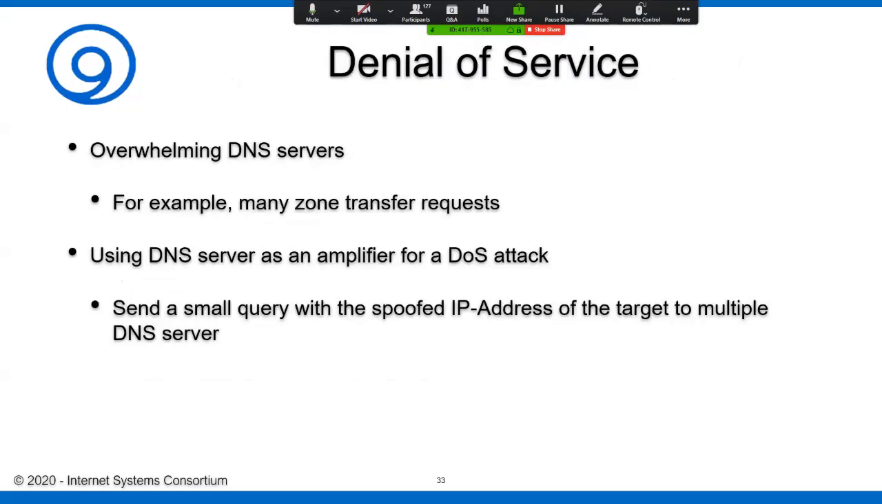And then, of course, we have the denial of service issues with DNS. Overwhelming a DNS server, lots and lots of queries, or queries for an A record where the response is a 4K blob of A records. Lots and lots of things. Many zone transfer requests, if you're able to spoof a secondary server and have it do lots and lots of zone transfers from a primary. And then, of course, using DNS servers as an amplifier for a denial of service attack.